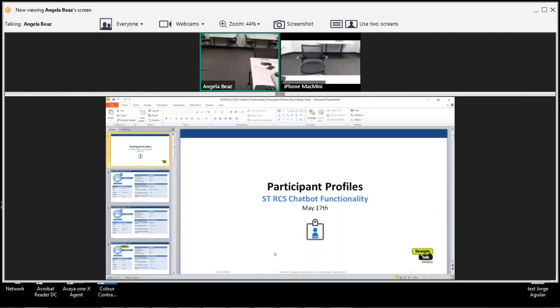So the other thing is when you're presenting the participant profiles, you should probably do it in presenter view. Okay. So that way you don't see all that other stuff. Okay. Yeah. But yeah, so you just have to make the phone the presenter again. But once you do that, because you can only have one presenter at a time, you can have multiple webcams.